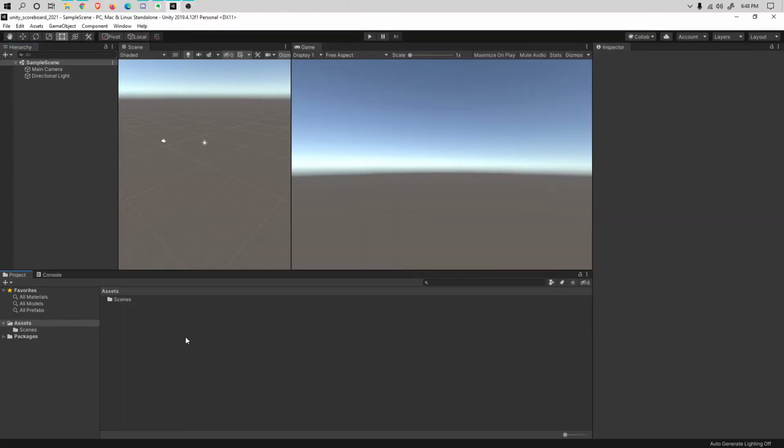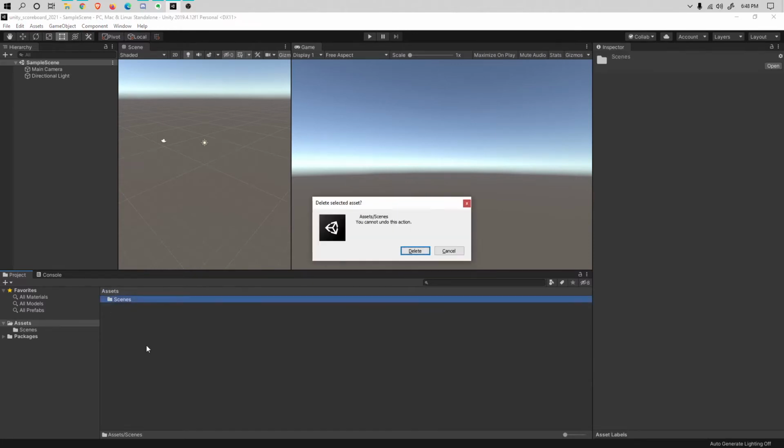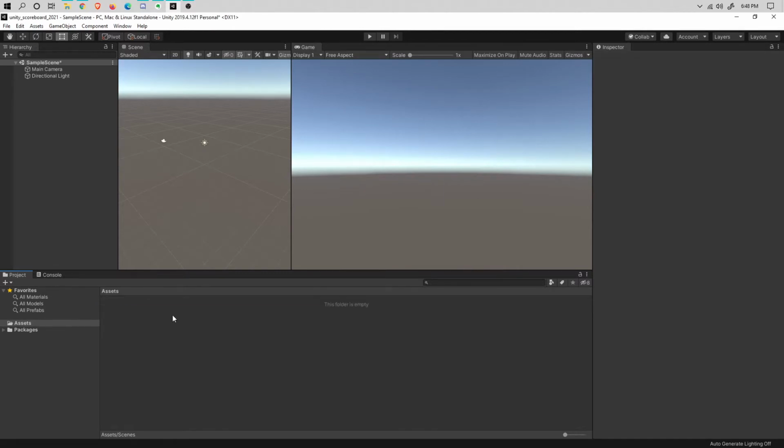Okay, so I have created a new project in Unity, version 2019.4.12 F1, if you want to use that one. If you want, you can use any other one, as long as it's close in the version numbers. Let's go ahead and set up our project here.